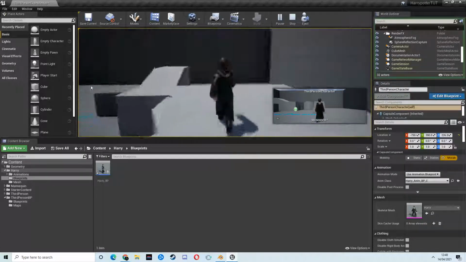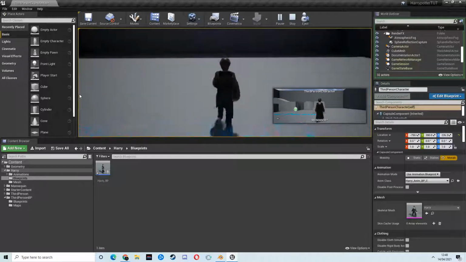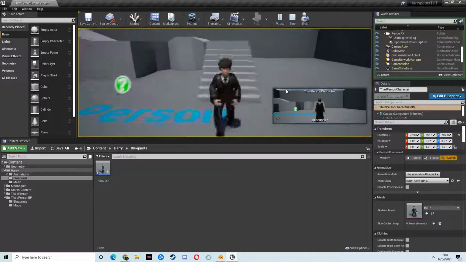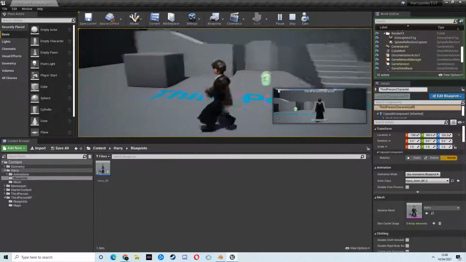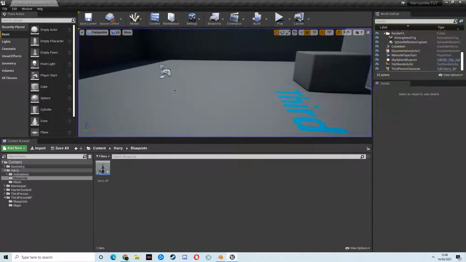Now that is the very basics. We have a character moving around in our scene. Still got some problem with the materials and such, but we're going to fix that. But before we do that, we'll probably go and make some attack animations. Right, we're going to leave that there.